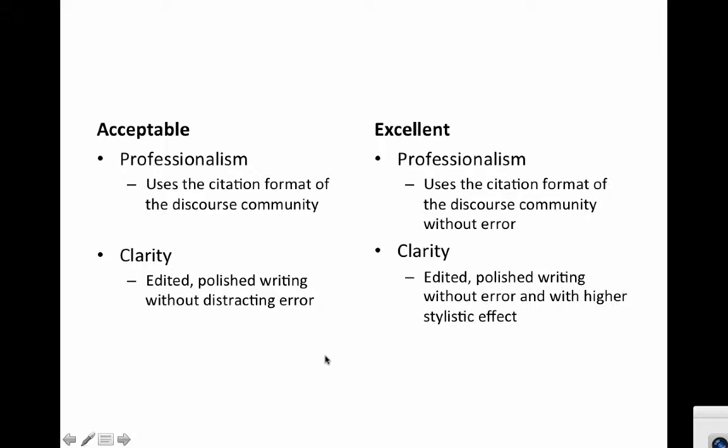In terms of professionalism, one of the things that you're starting to work on in this project is using the citation format that is used by that discourse community, whether that's APA, MLA, or another kind of citation format. So you'll want to investigate that. And more excellent papers will do a very good job of using that citation format.